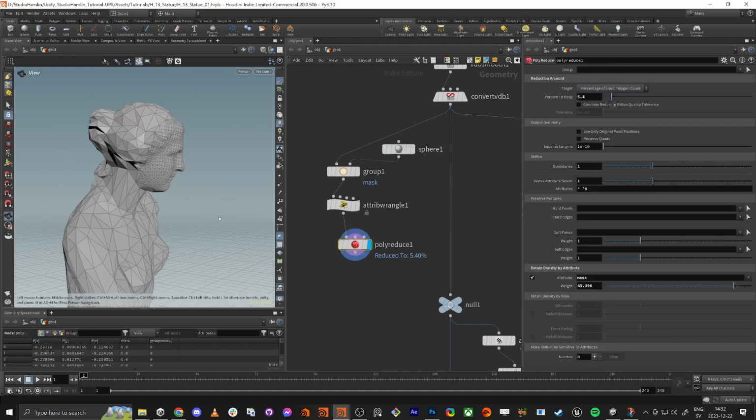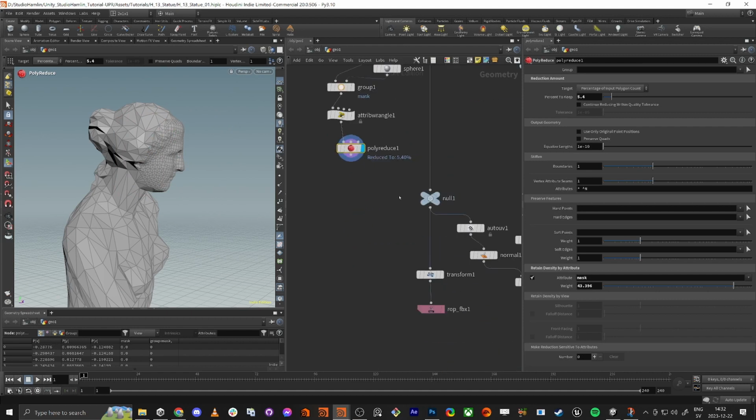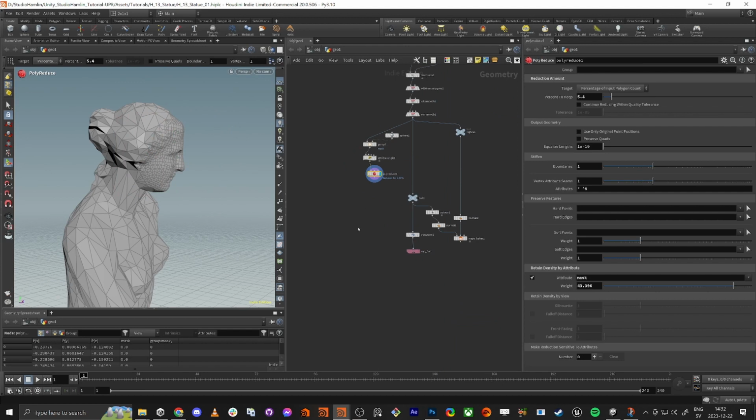So that's nice. I'm going to leave it for now, and I'm going to continue in the next tutorial, where we're going to UV map and make sure we have everything set up to be ready in the game engine.